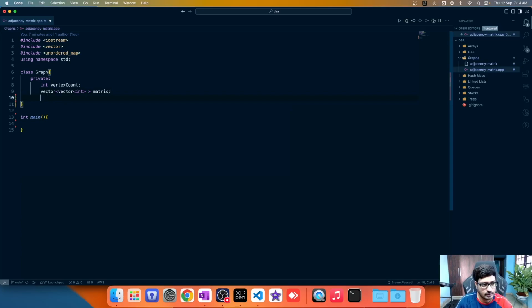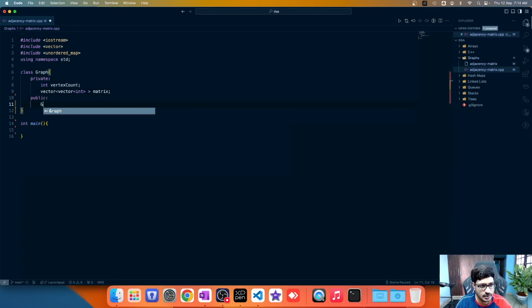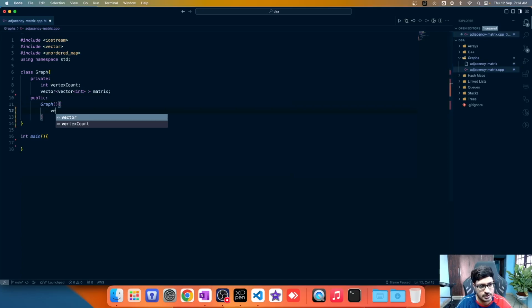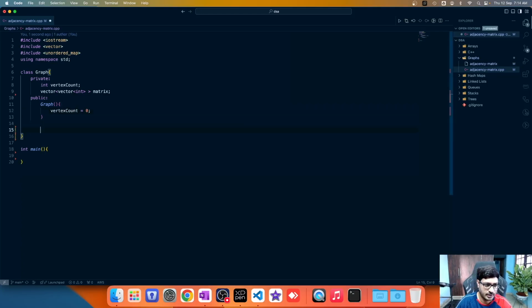Now let's create our public methods. Let's create a constructor. We will simply use it to initialize our vertex count to 0. So initially there are no vertices in our graph. Now let's add a vertex. So for adding a vertex, what do we need? First we will increment the vertex count, vertex plus plus, and then we will add a new row to the matrix.